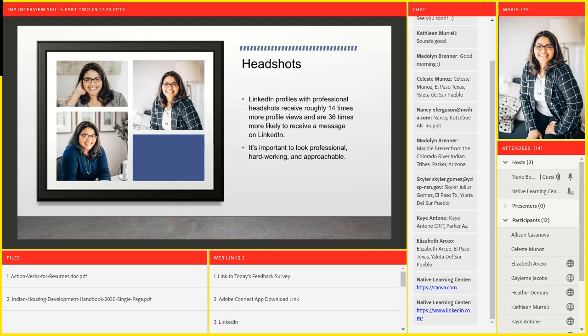LinkedIn profiles with headshots receive roughly 14 times more profile views and are 36 times more likely to receive a LinkedIn message. So what does that say? That it's important to have a profile picture. The same is true of written word versus video these days. Remember, we've got to look at the bigger picture. People's attention spans have become shorter and shorter. Although LinkedIn is a professional site, there are also busy people doing other things, so it's good to keep it short and to the point, and your headshot needs to scream what you do and who you are in one fell swoop, right?